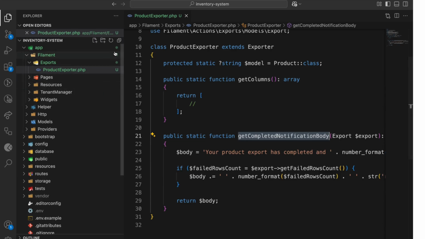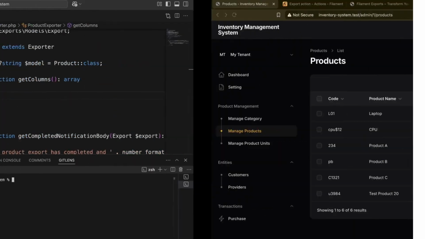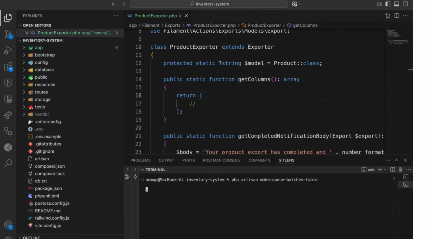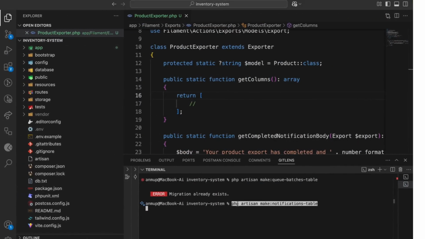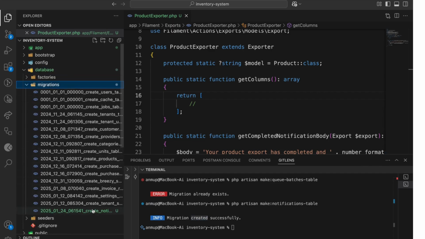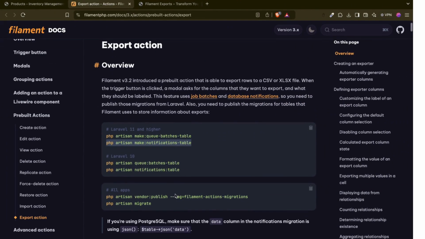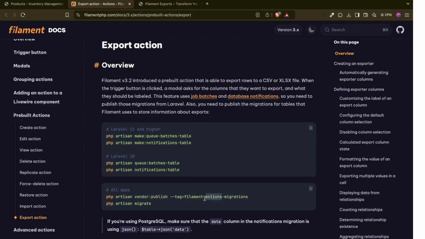So we need to make sure we have the jobs enabled in our queue tables. We need to have the notification table too. Let me check. Okay, this already exists. For notification I don't think it's there. Yeah, it has created a new migration for the notification, the notifiable table and these things.